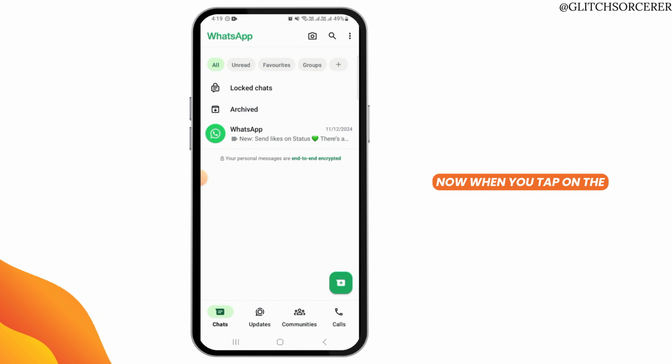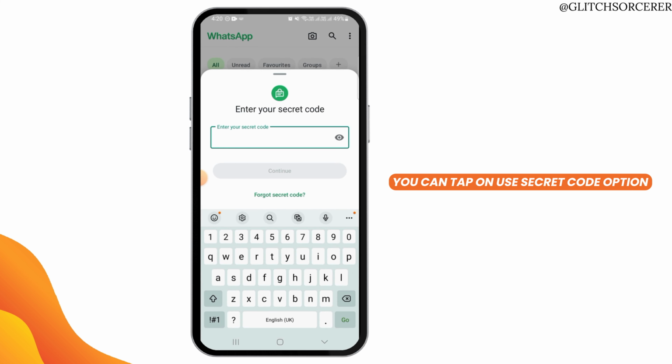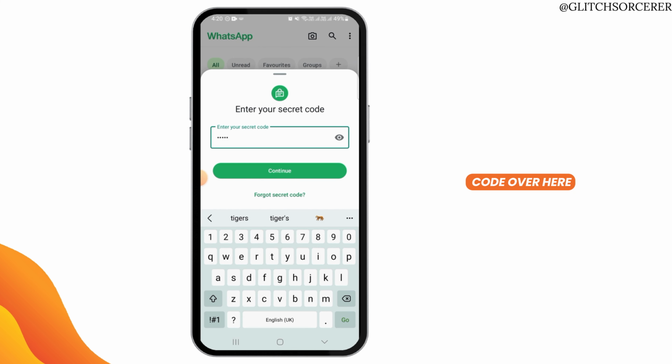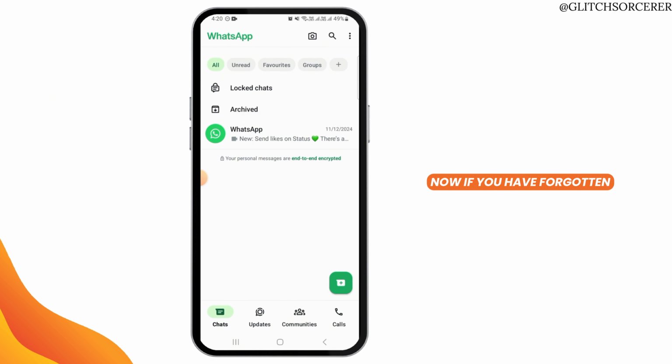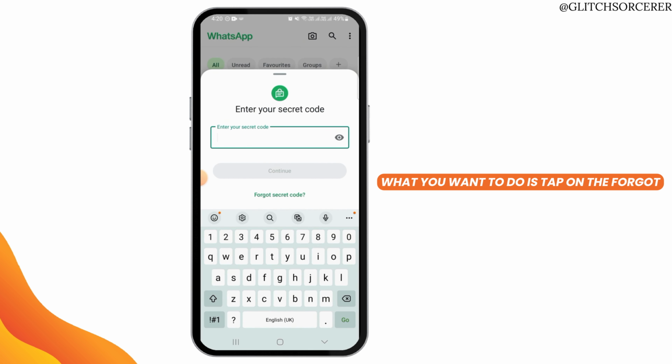Now, when you tap on the locked chats option, it will ask you to continue using either your fingerprint or your secret code. You can tap on use secret code option, then simply type in your secret code over here, then tap on the continue option, and you can view your locked chats in this way. Now, if you have forgotten your locked chat secret code, what you want to do is tap on the forgot secret code option at the bottom.